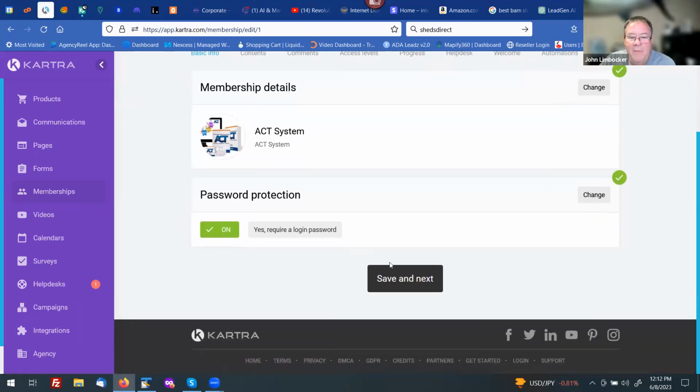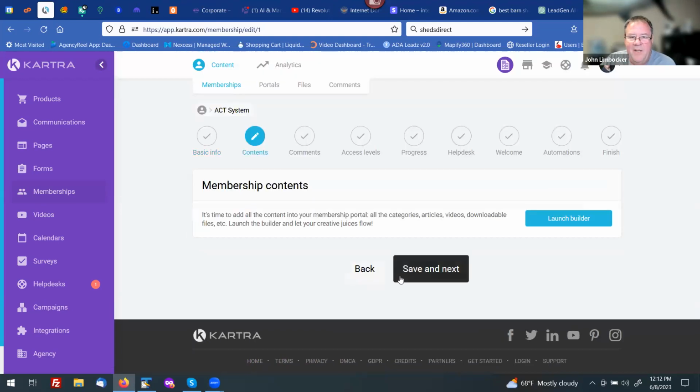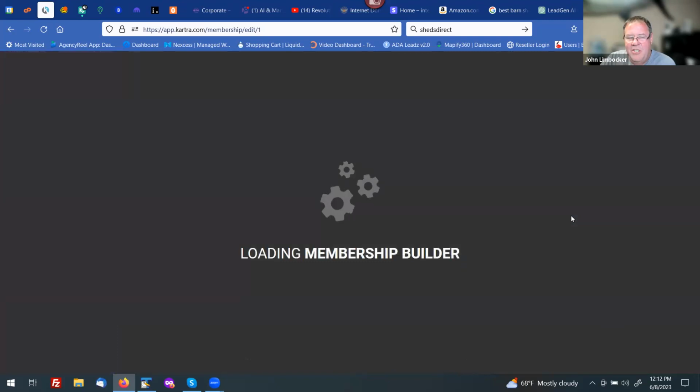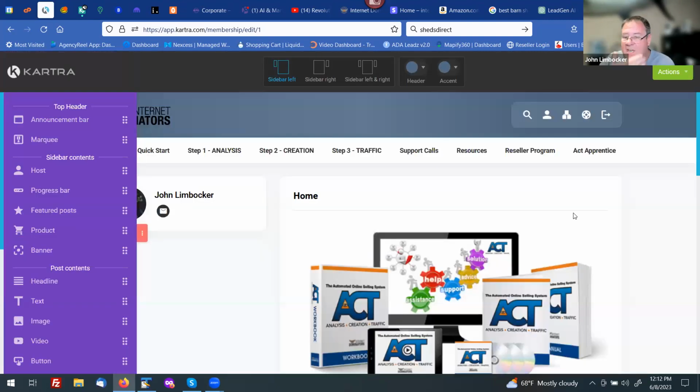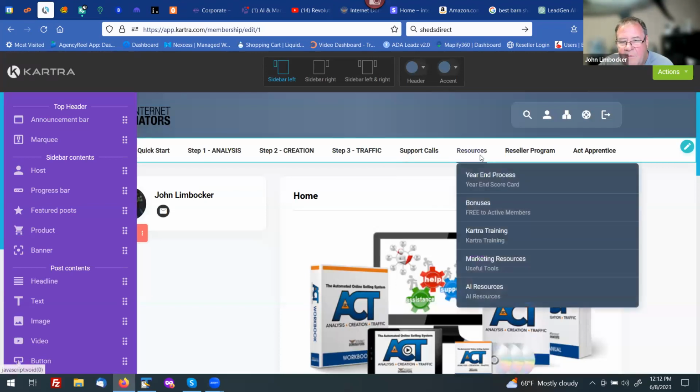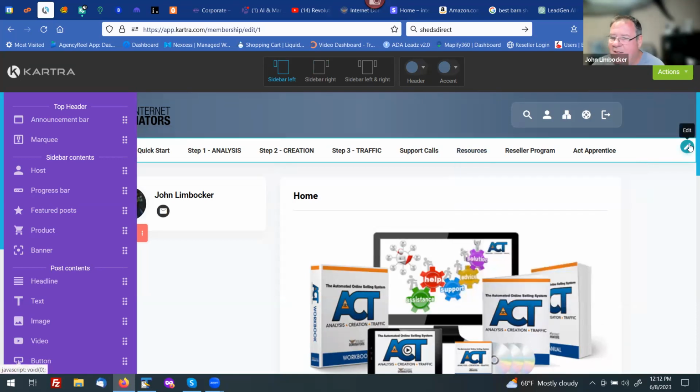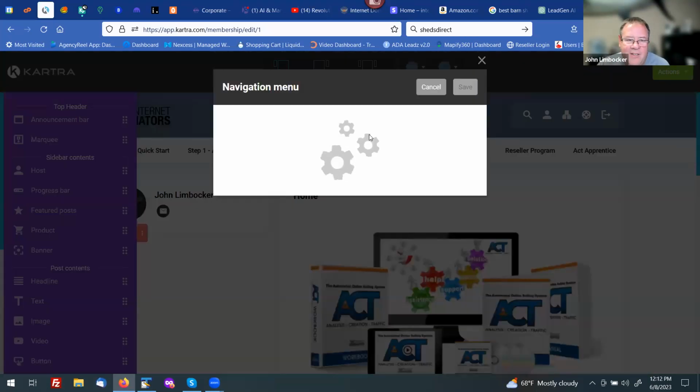So this is the actual membership system that I created for the ACT program. So you go to launch the builder. It's on the contents tab. So we're going to launch the builder, and I'm going to just create a new page for this, and I'm going to put it under resources. So under the resources tab, I could actually put it on the bonuses, but I want an actual new page for it.